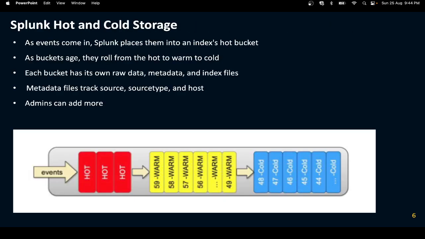Now I'll talk about Splunk hot and cold storage. As I told you, Splunk is a logical infrastructure. It stores the data in different buckets, which are classified as hot, warm, and cold. In the hot bucket, the most recent data is stored. Each bucket has its own raw data. But when this data becomes more than 24 hours old, it goes to the warm bucket.